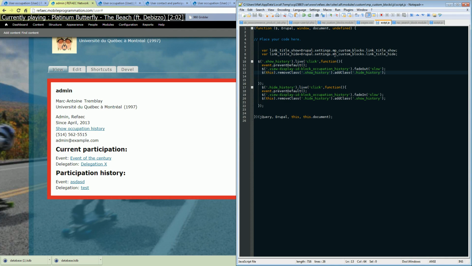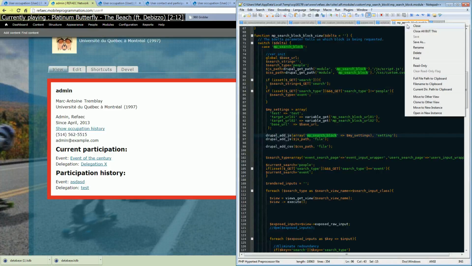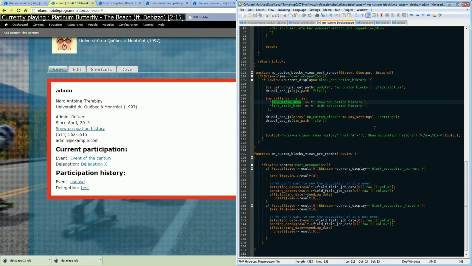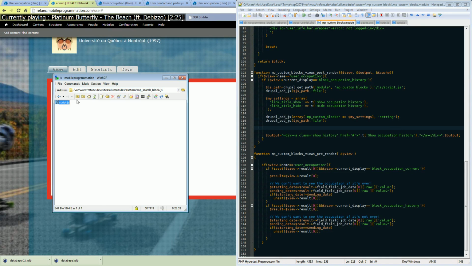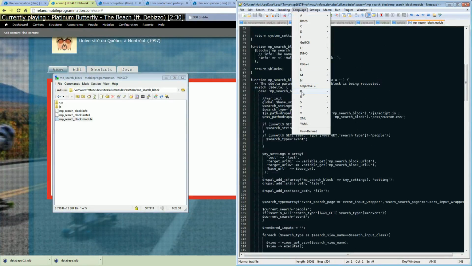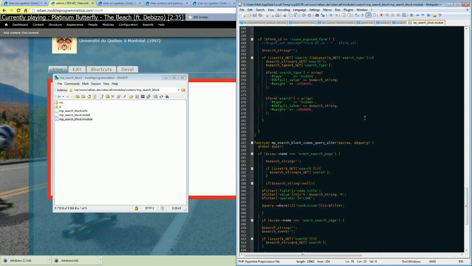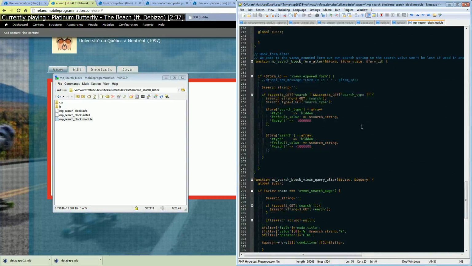Drupal settings MP custom blocks. Aha! So this is search block actually. Shouldn't get confused with it. MP custom blocks. Setting. I wonder if there's a way to inform Drupal that we are currently using one another. Let me check this out.